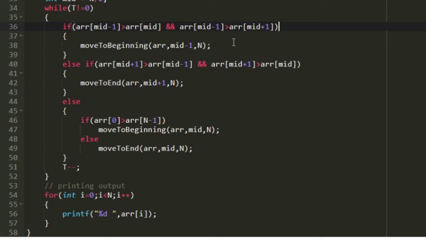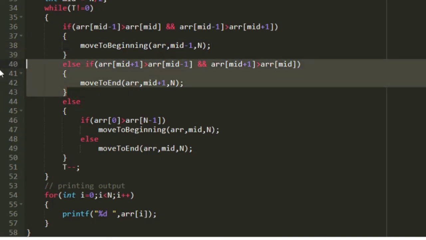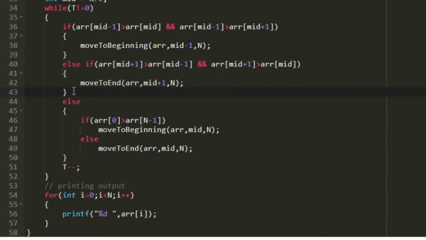So whenever both of these conditions are satisfied, in those cases, we will be calling the function move to beginning. So I am calling the function move to beginning, and in the arguments I am passing the name of the array and then the index, so mid minus 1 and n. So what happens is the integer present at the index mid minus 1 will be moved to the beginning, and in the else if condition we are going to write the condition for moving to end.